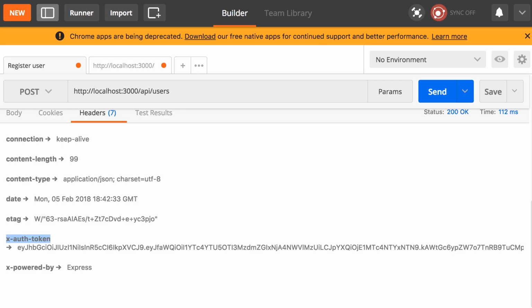So in our client app, when we register a user, we can read this header, we can store this JSON Web Token on the client, and next time we're going to make an API call, we'll send this to the server.